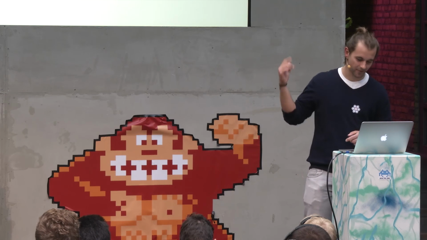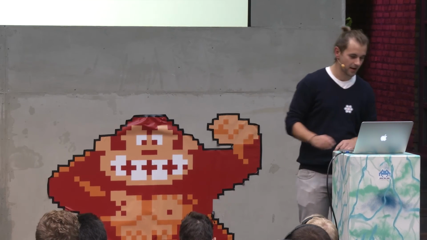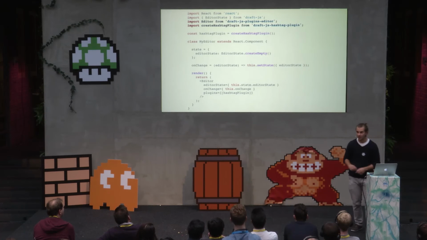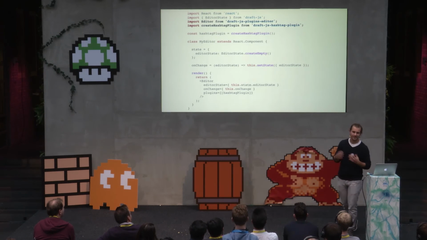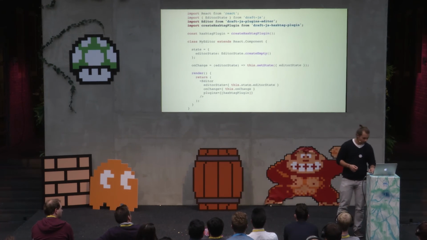So we built this thing with Draft.js plugins architecture. And the first feature is hashtags, and how it looks. It's not a lot of code, because you don't have to fiddle with all the state internally. You don't have to deal with modifiers and so on. You simply create a hashtag plugin.